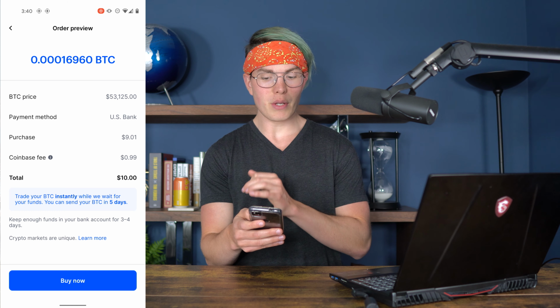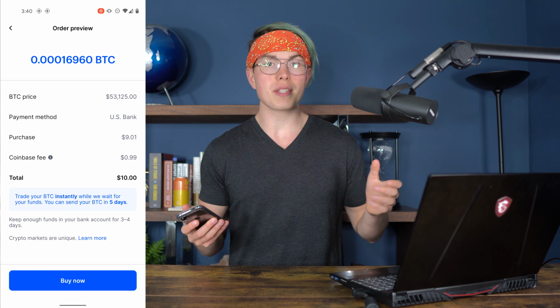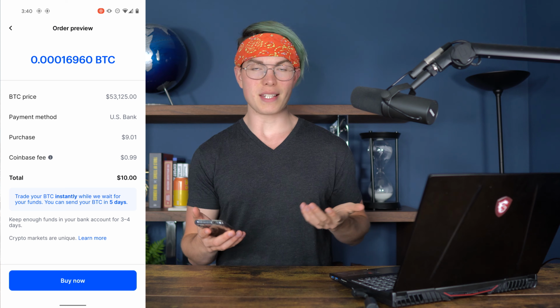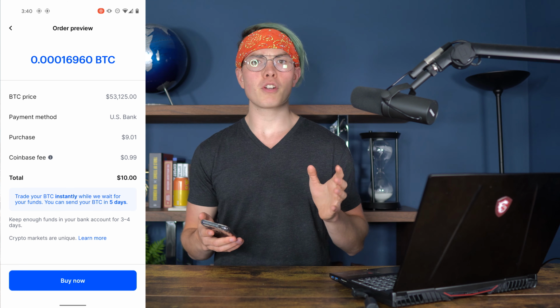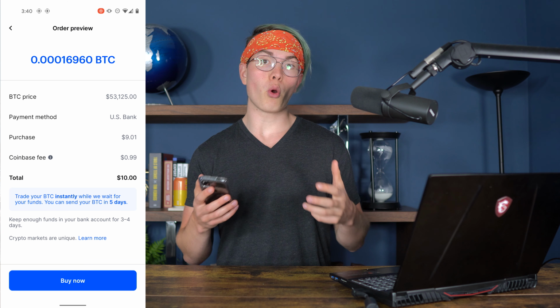As you can see, there is a fee right here of 99 cents. So you are going to be paying a fee to transact on Coinbase. The more money you are actually spending, the lower a percentage that fee is going to be, because right here you can see 10% fee. That's pretty significant. But if you're transacting with hundreds or thousands of dollars, then that's going to be a much lower percentage of your overall investment.